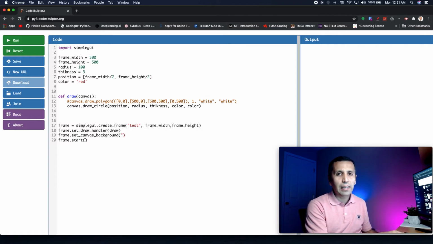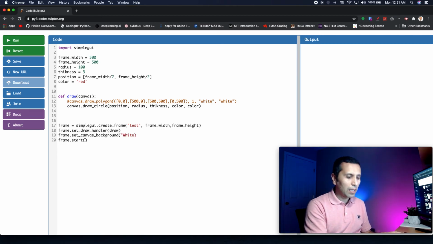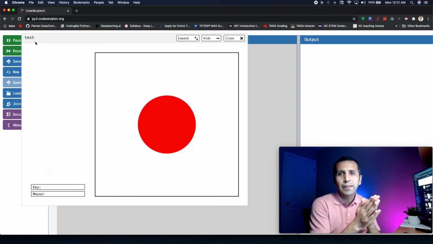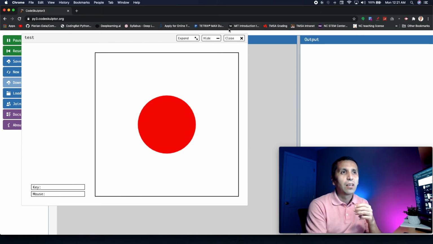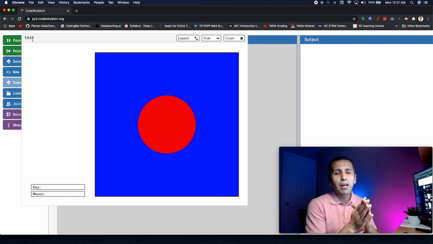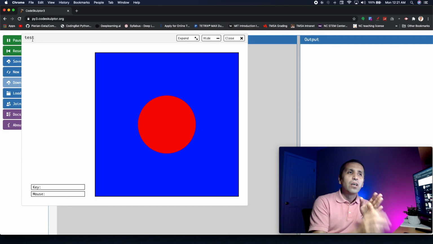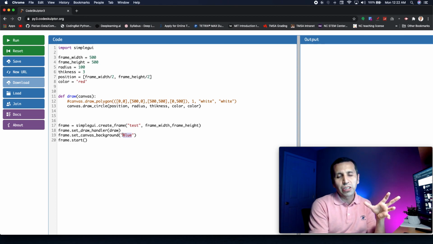I will say what color it is going to be. Let me just give it white. And yes, if I run it, and ba-boom, that is my background using the SimpleGUI function. If I change the color from white and put in blue, and run it, my color is changed now. Using this function, you can specify any color you want, and it will change your background.